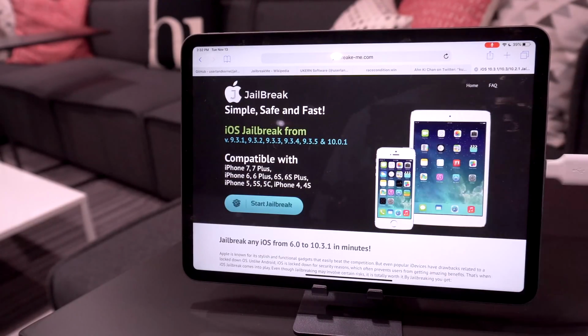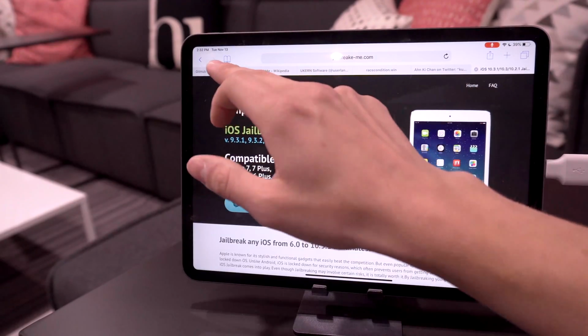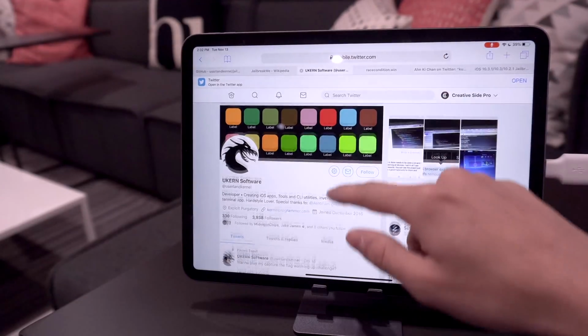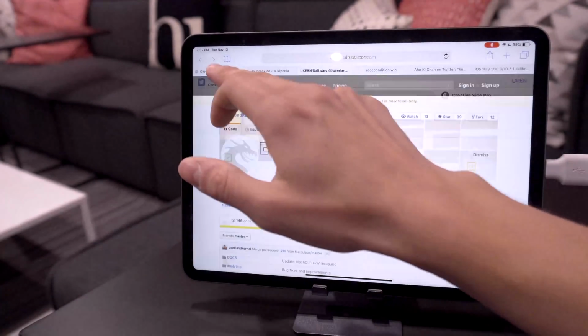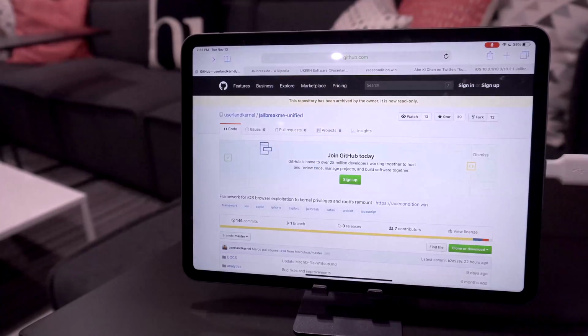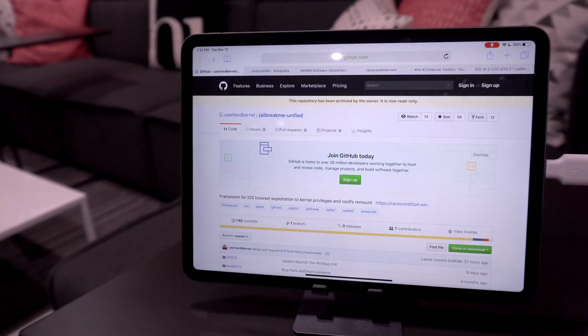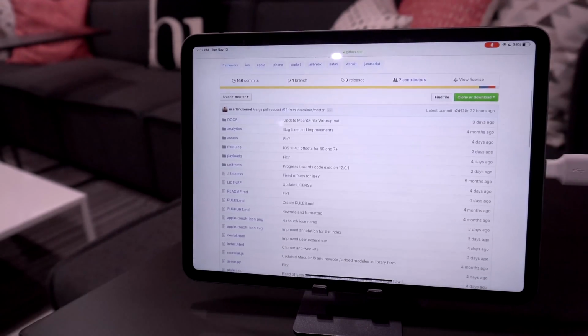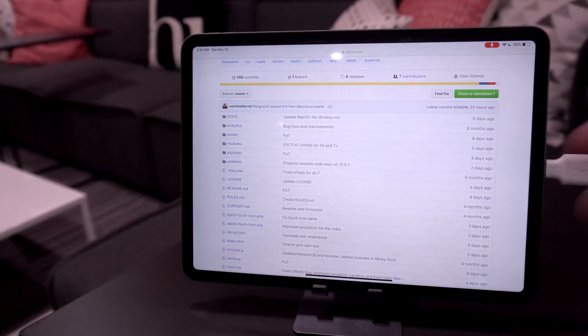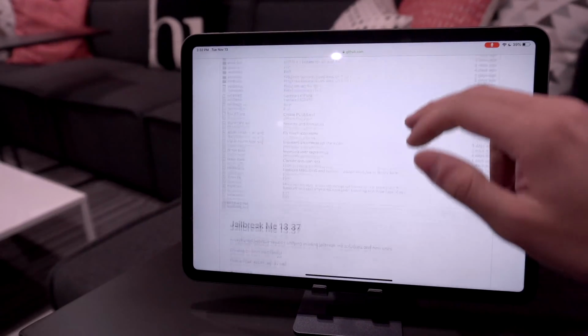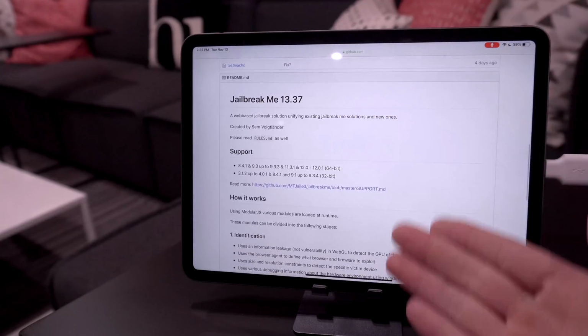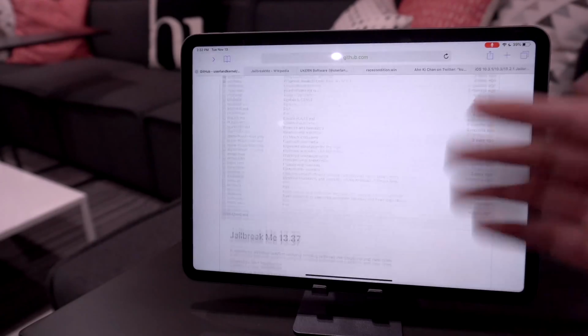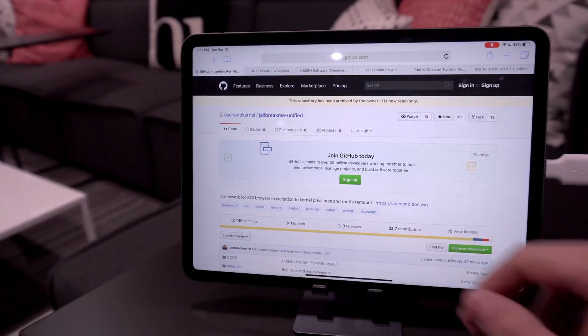Now, there have been JailbreakME sites for multiple versions of iOS in the past, and that's what this user right here, actually, he is the developer. He created this project to unify all these JailbreakME websites. And so essentially, if you had iOS 4, 5, 6, 7, 8, all the way up to iOS 12, you could use this one site to jailbreak your iOS device, so as long as your iOS version was supported, essentially.